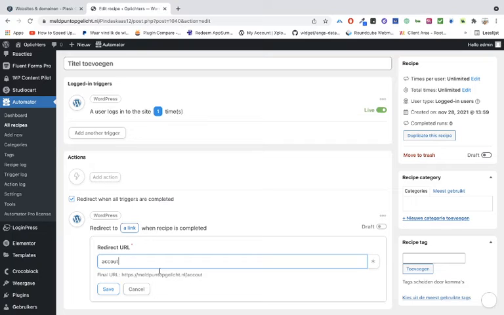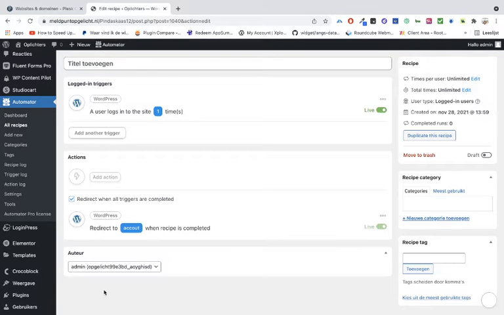accounts. So it must be the slug of the URL that you use. In my case, it is account. So you don't have to use the whole link, but only the slug. So accounts, and save it. And then, of course, publish it.